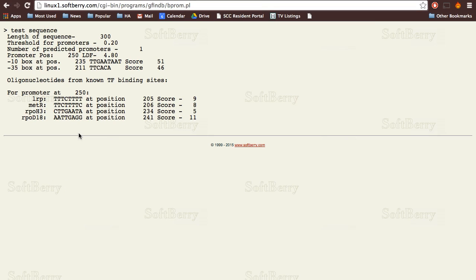All right. So we have two results. We have a -10 and a -35. Our -10 is at location 235 and it's TTGAATAAT. And our -35 is at 211 and it's TTCACA. Now notice that these are different than the ones that we found when we were looking upstream. And that's probably a bit confusing. Which one should we use?